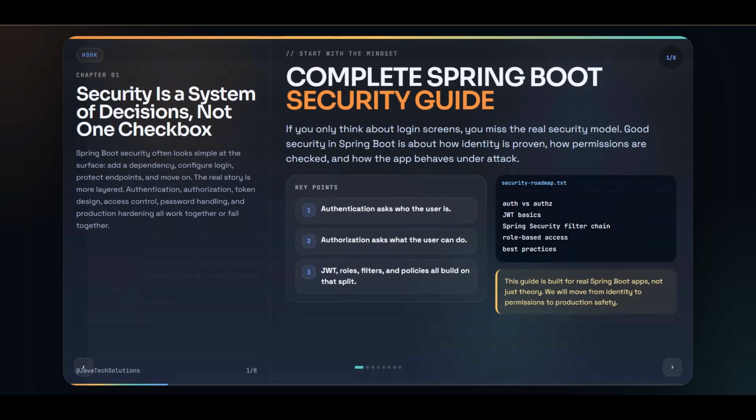Let us begin with the big picture. Spring Boot security is not one magic checkbox, and it is not only a login form. It is a chain of decisions that starts with identity and ends with whether a request should be trusted, rejected, or redirected. A lot of confusion in backend teams comes from mixing up the security layers. Authentication is the question of who the user is. Authorization is the question of what that user is allowed to do. Those are different problems, and Spring Security handles them differently.